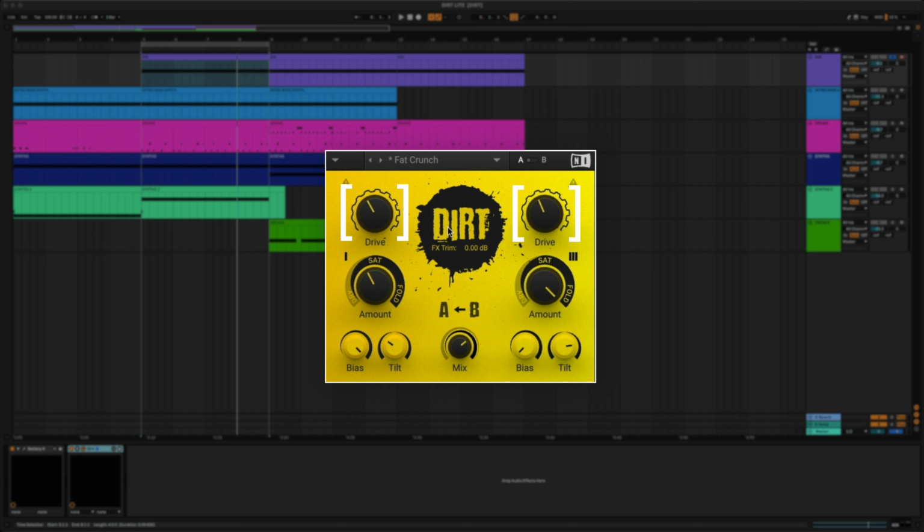On stages A and B, you get drive knobs. This increases the intensity of the distortion. Since we're routing from B to A, let's turn up the drive before it hits the second stage. You can really hear how you get different tones just by changing the direction of the input.